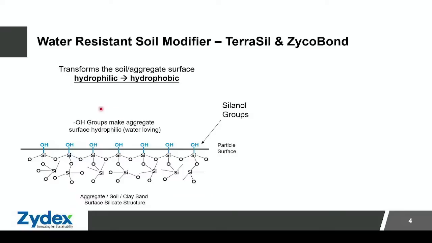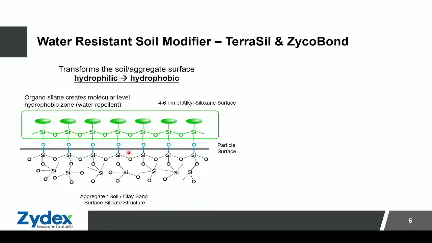Hydrophilic means water loving. They have the OH group on their surface, which leads to water loving nature, so they just absorb water. Due to absorption of water, we all know there's a degradation of the material. But with the application of organosilane technology, that is our Terrasil compound, we transform the silanol group, that is the OH group, to an alkyl siloxane surface, that is Si-O-Si, with an organic compound on the surface. This leads to water repellency on the soil surfaces, decreasing water absorption, and the soil surface simply repels the water.